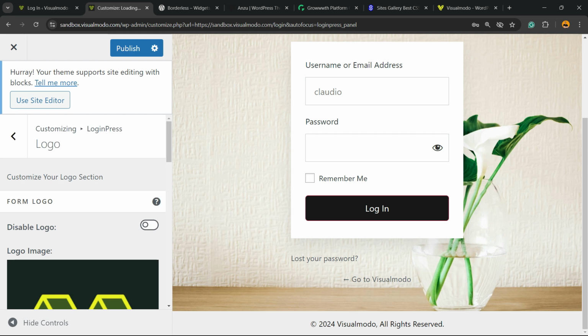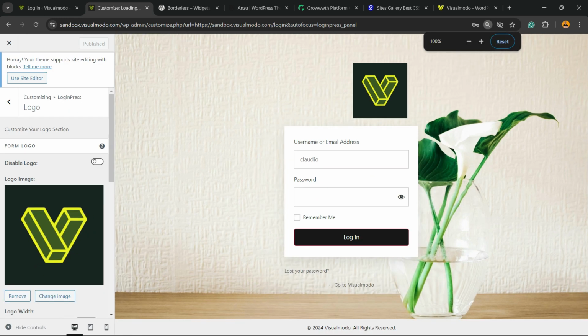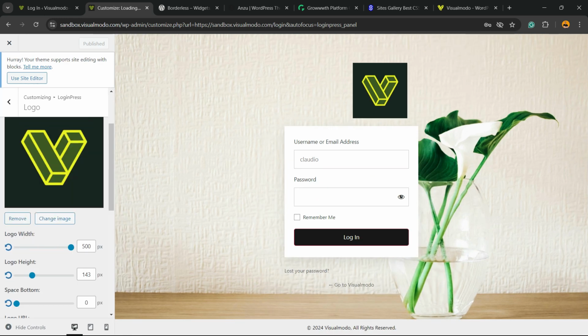After making all your changes, all we have to do is hit the Publish button, and now you're going to have customized your WordPress logo. Simple, easy, and very, very effective.